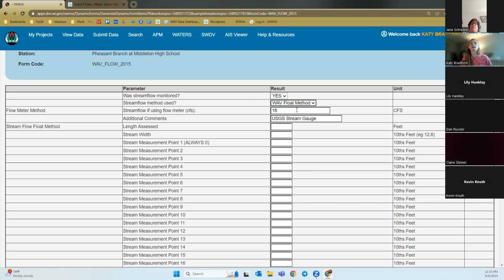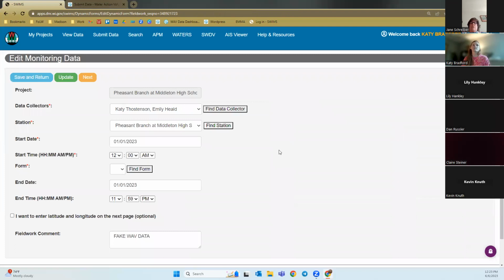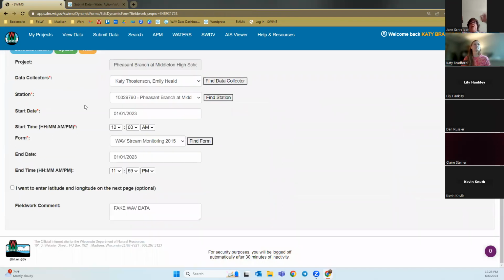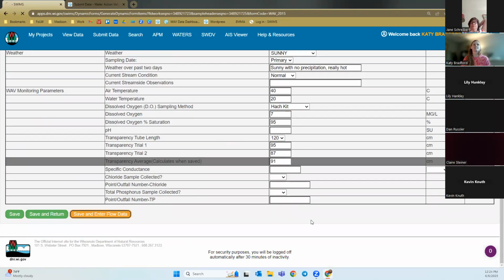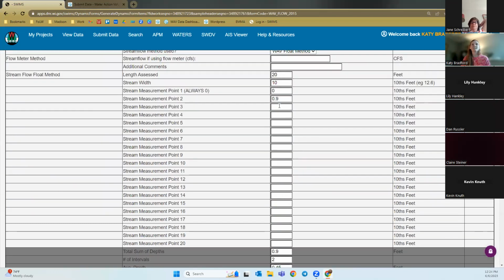But let's say we're using the float method. So length assessed is always 20 feet. Stream width, let's say it was 10 feet. And then you'll see stream measurement 0.1 is always 0. That's on your data sheet. So enter 0, and then you enter your other values in tenths of feet. Whoops, I hit enter and it kicked me back. Don't hit enter. That is the lesson learned there. So enter in all your values, 0.7, go down, etc. 1 foot, 1.5.